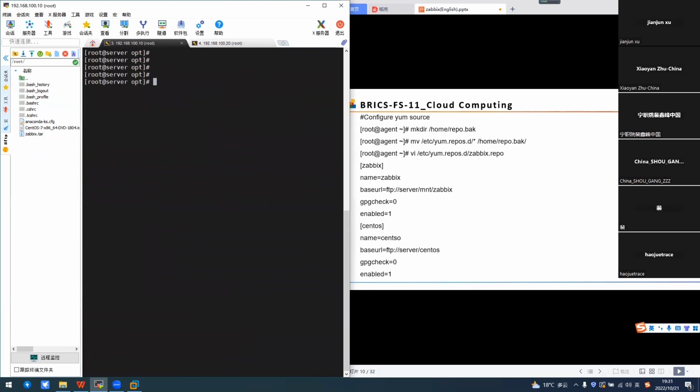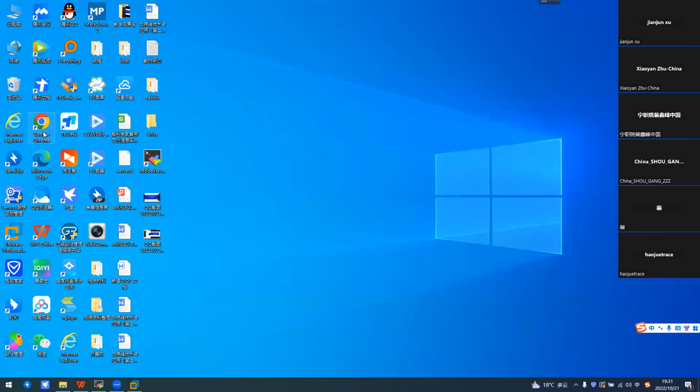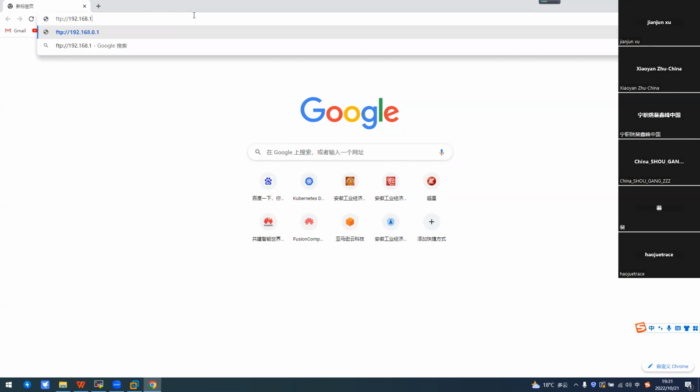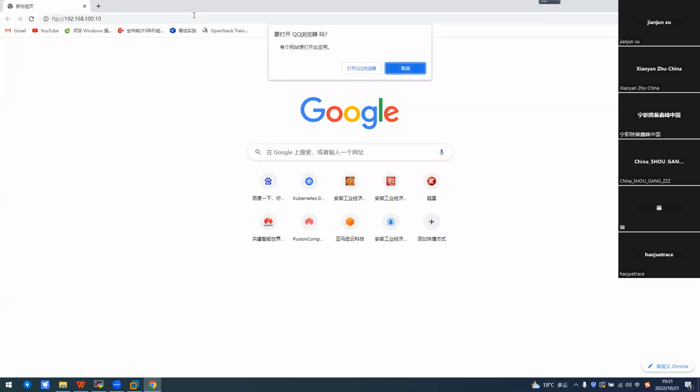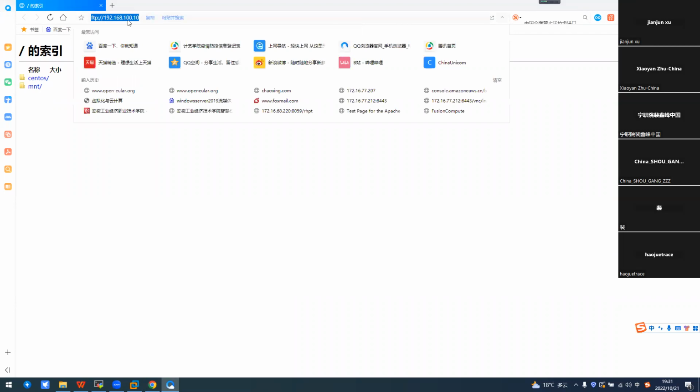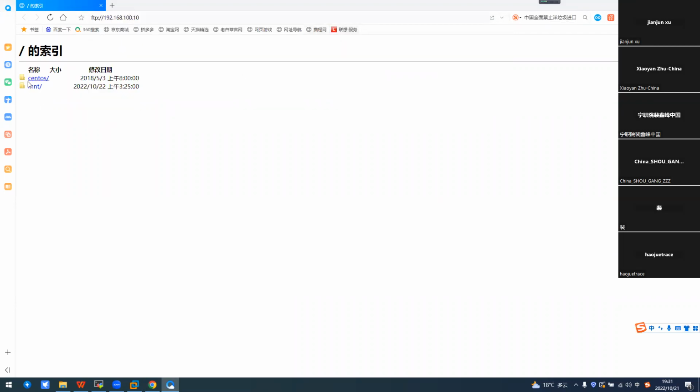We can check it in the Chrome browser. The address is ftp. It does not support the FTP protocol. There are two directories.